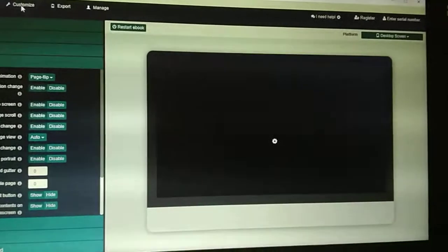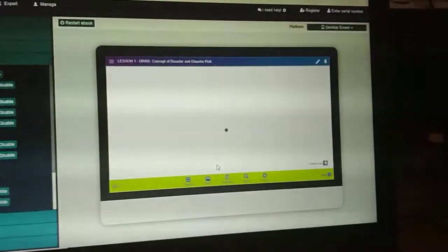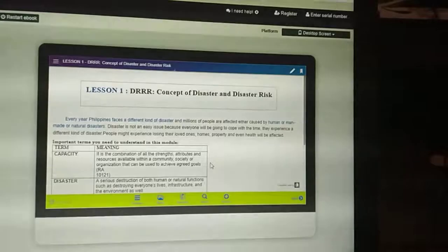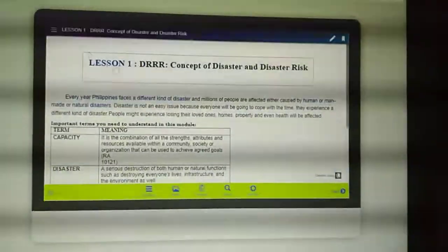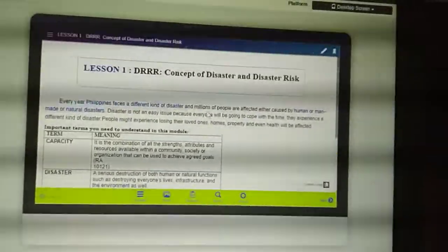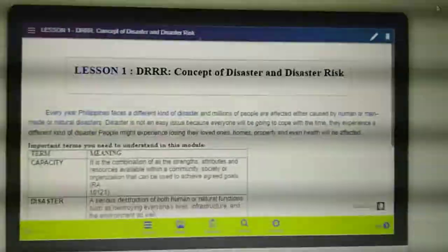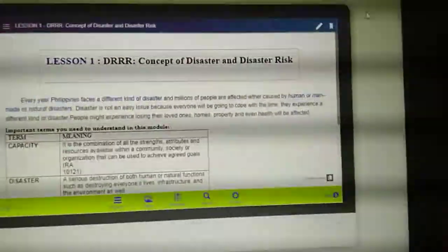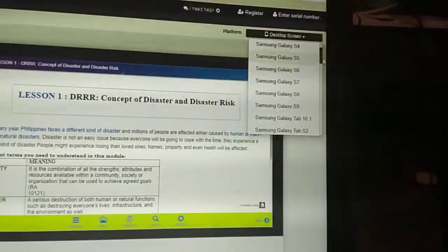Okay, so click the customize button and then it's loading, it's preparing itself to make an interactive ebook. Tarang! So this time on my screen is the ebook that I've made from Module 1 of the DRR subject. I have chosen the platform desktop screen. Just like that, it's more appealing to me, a nicer appearance than the other choices of gadgets.